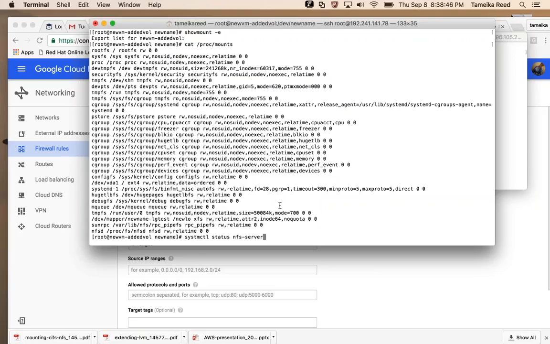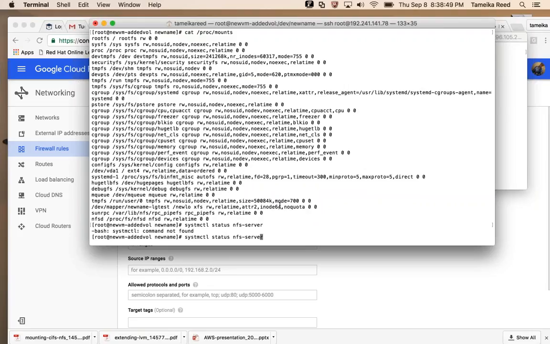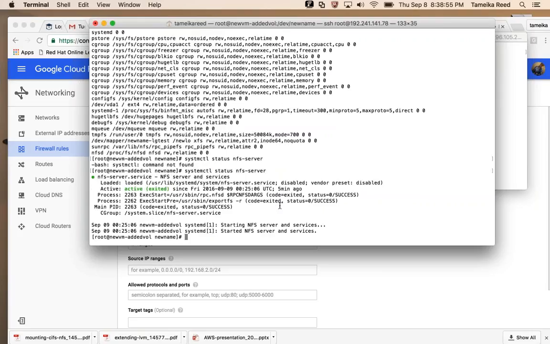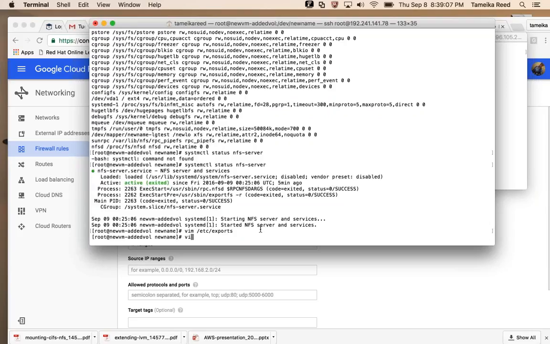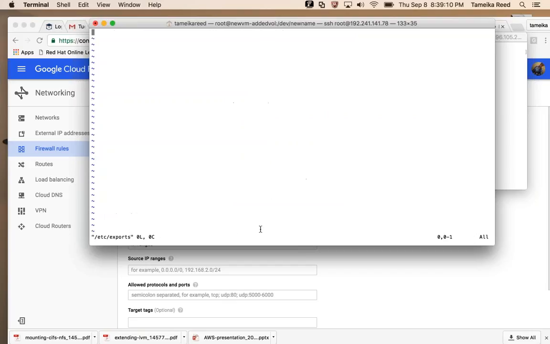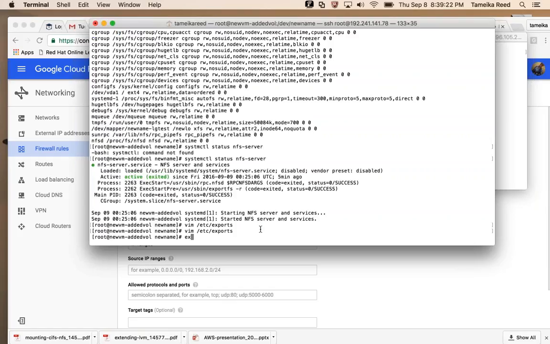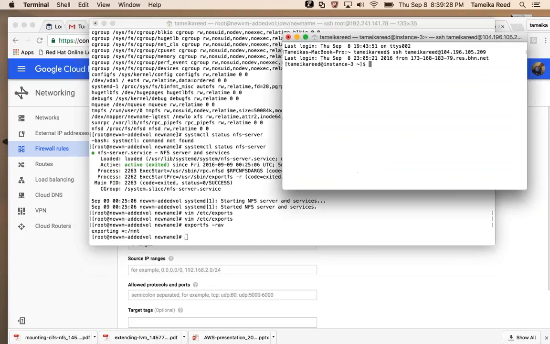System control, NFS server status. Oh, I did it again. I didn't do new volume. Hey, what happened to my exports? Like it didn't get written over. So let's try it again. Like I didn't save it or something. There we go. Try it again.